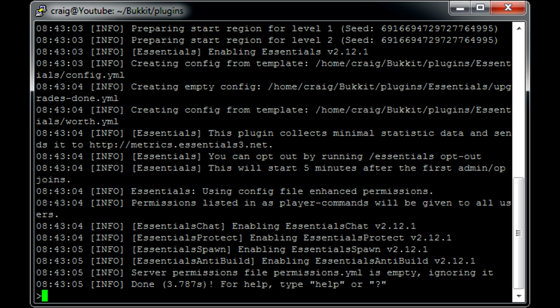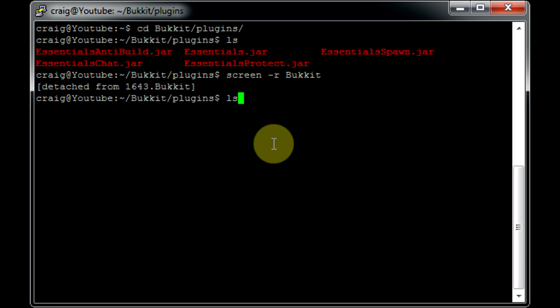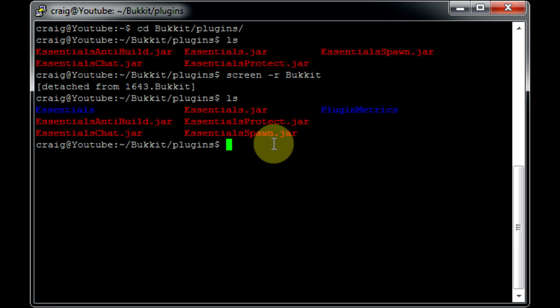Alright, server is restarted, and we'll back out one screen, that is also Control-AD, and we'll see if the plugins were made. As you can see right here, there's an Essentials folder and a new plugin folder in there.